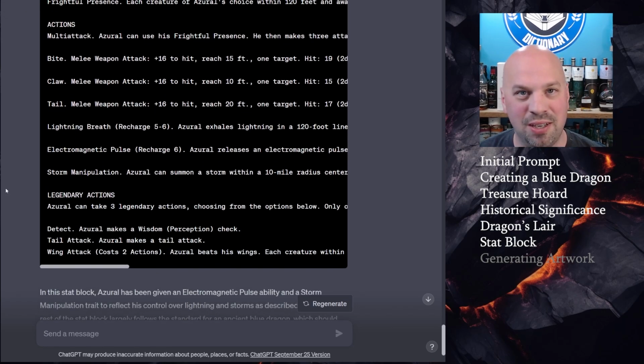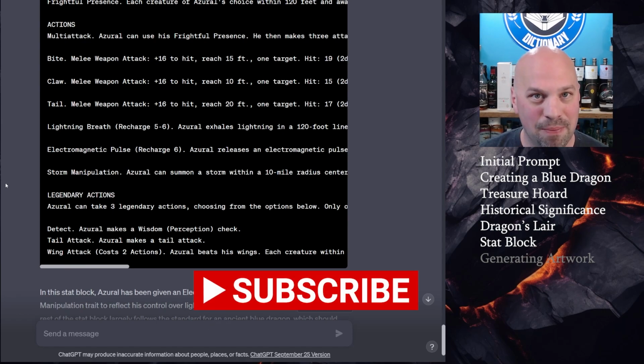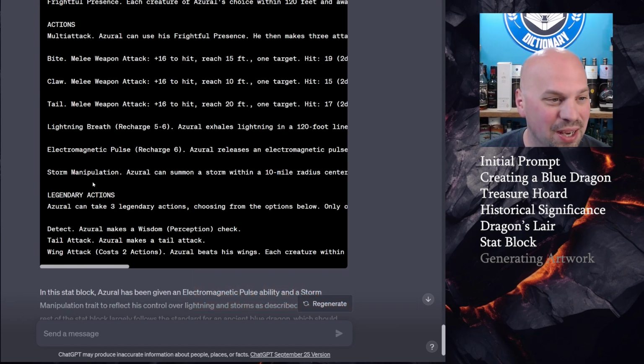And storm manipulation. So this is a little bit uninteresting to me. I mean, all of it is what you would expect from a blue dragon, but I didn't give it anything that it should do. I didn't say, oh, you should definitely have this cool lightning breath that's somehow different, maybe do like a ball lightning or something. So it just spit out a blue dragon stat block, but it's also an ancient blue dragon, so it's gonna kick some butt anyway. All right. So you could adjust this any way that you want, but it's easy enough to get a stat block too.